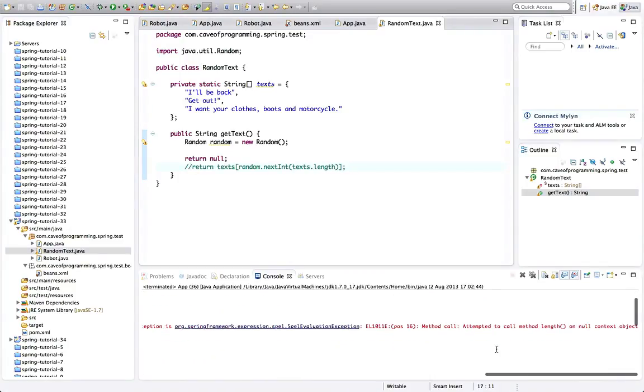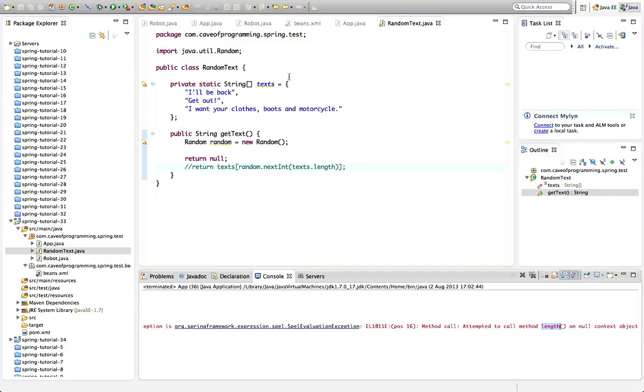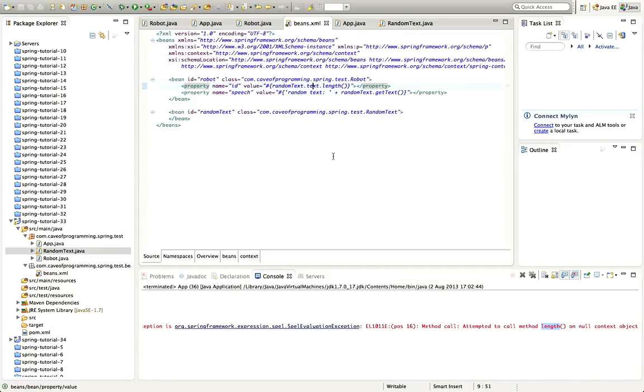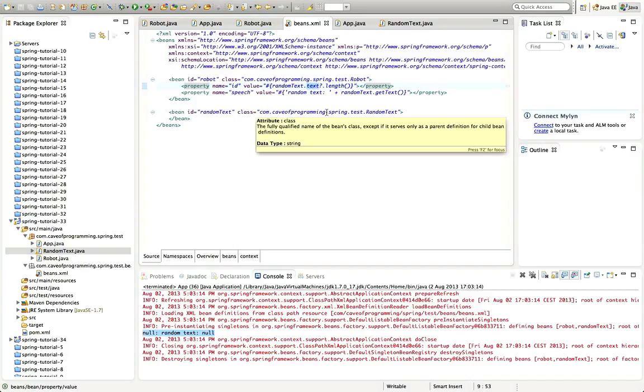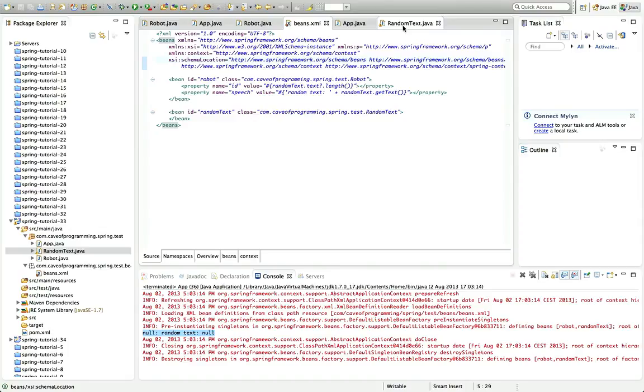We can't instantiate the bean anymore because we can't set that property, because we're calling method length on a null value. And now what we can do to fix that is, if we go to beans.xml, instead of accessing length using a dot, we can access it using a question mark and dot. So now if I run it, it works, and we've just wired in null for this value here. So the question mark dot operator will only access this if the preceding thing is not null, which is quite handy.